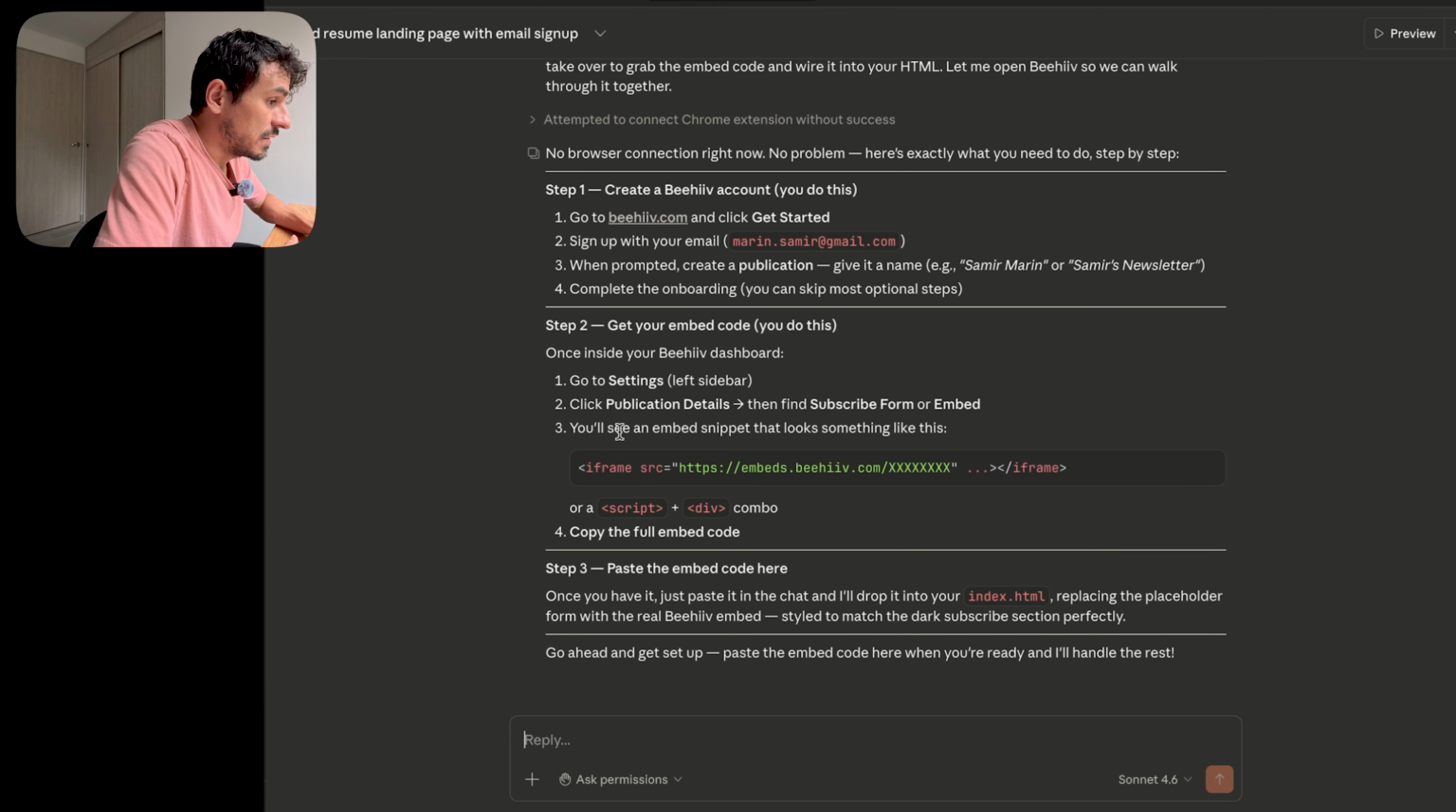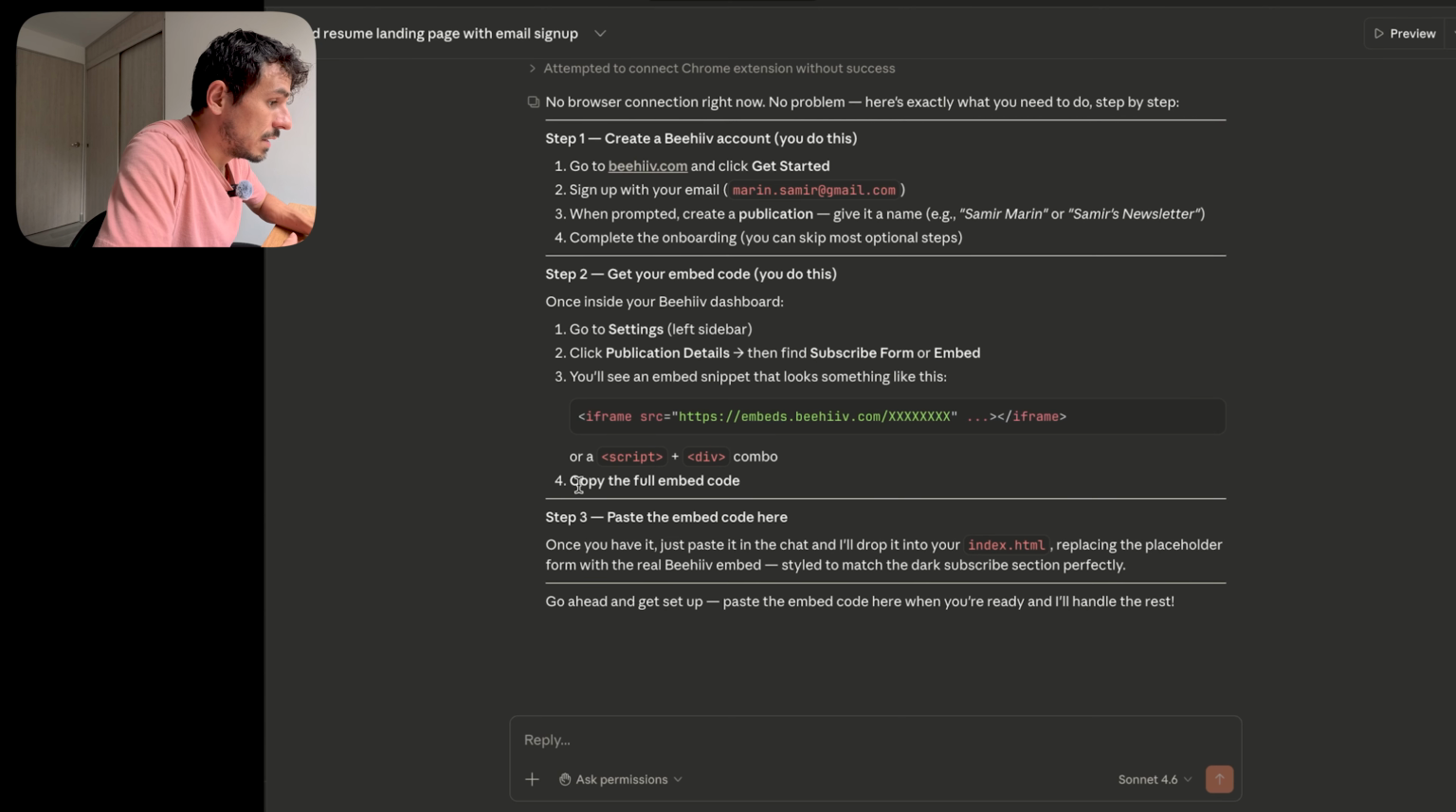And it kind of gives us the instructions to do that. And then it tells us that we want to copy the full embedded code. And once you have it, I could just paste it directly in the chat and Claude Code will add it to the index.html for us. So let's do that.